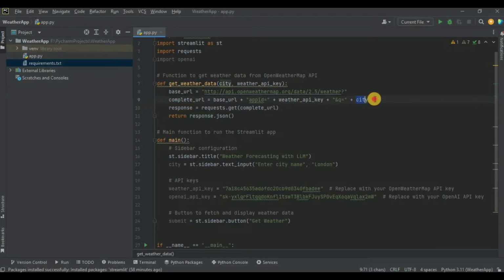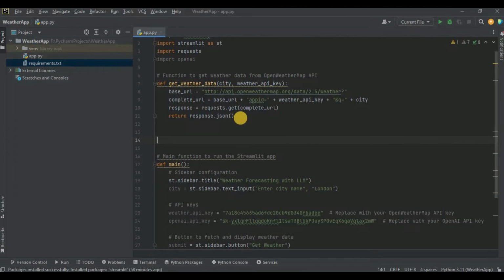So the weather update for this city will be fetched from this base URL and will be stored in this variable called response. And then finally, we are returning the response as a JSON, which means that we'll have the data in the form of key value pairs. Okay, so in this way, we will get the weather updates for our provided city.